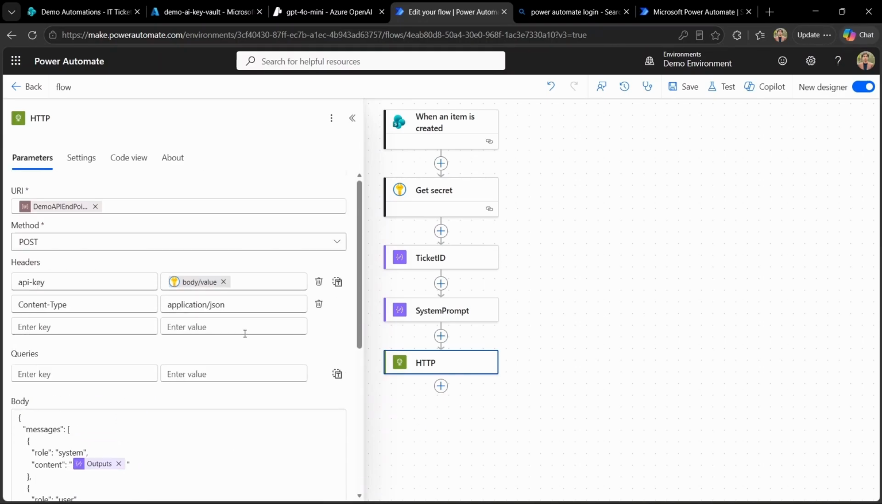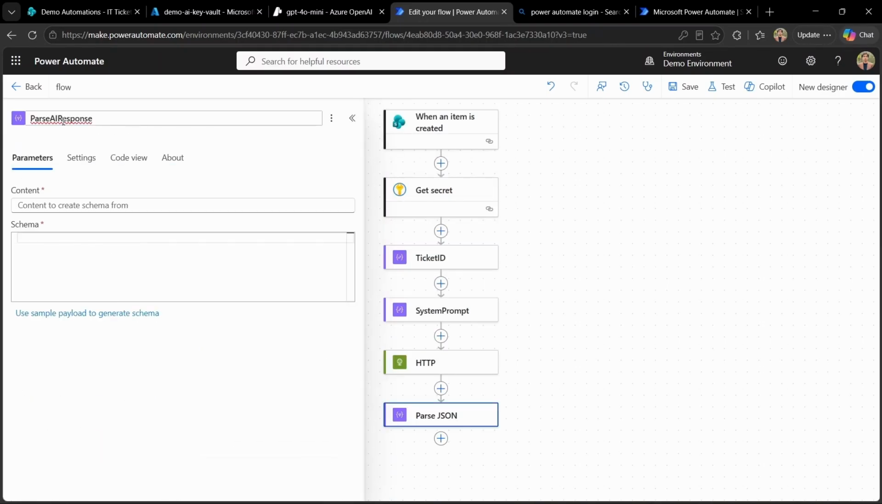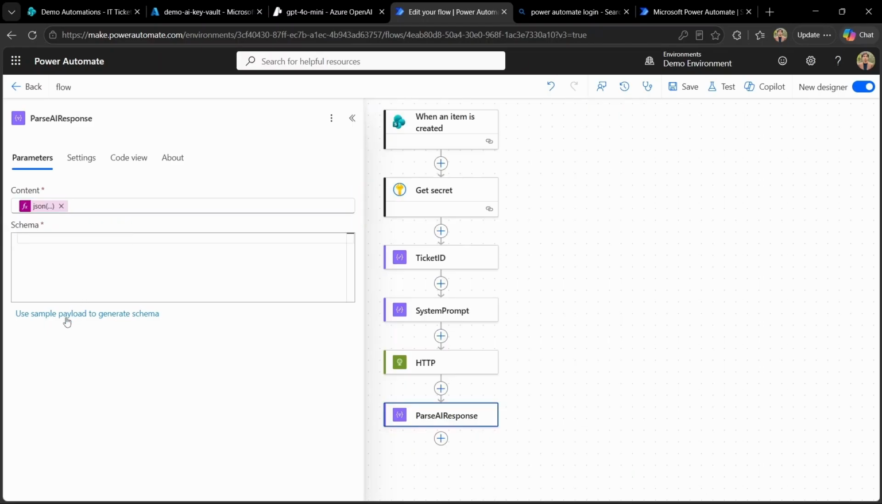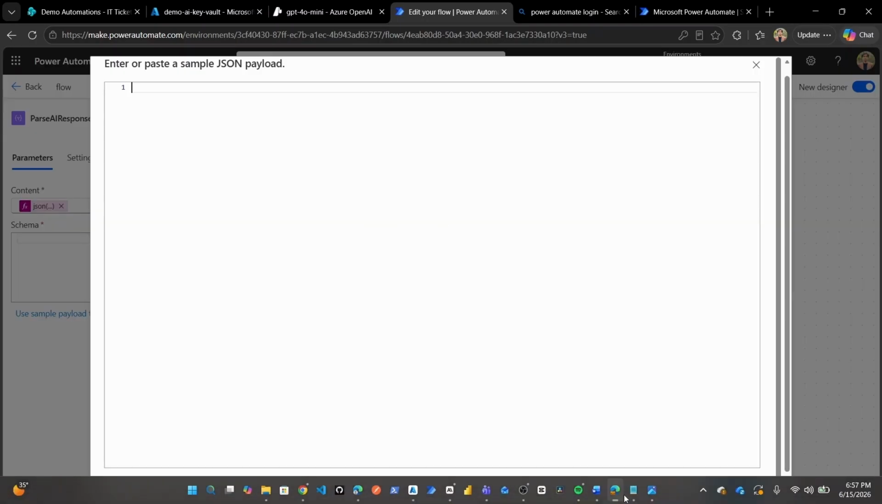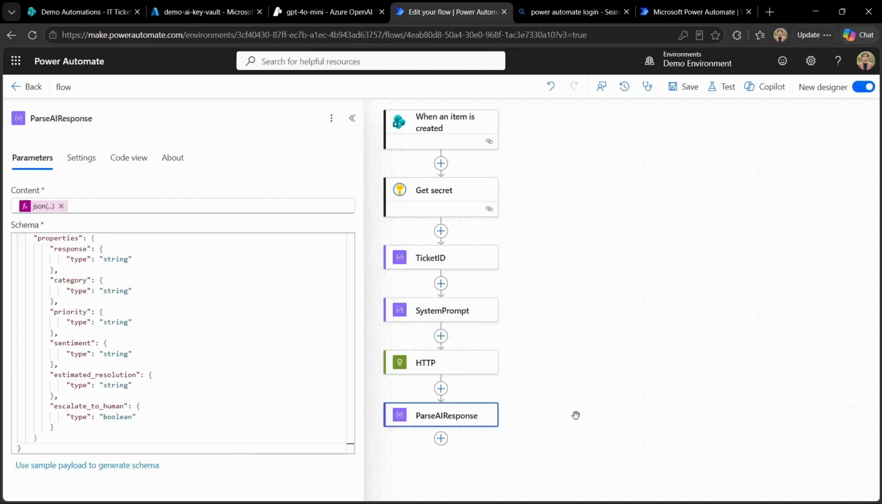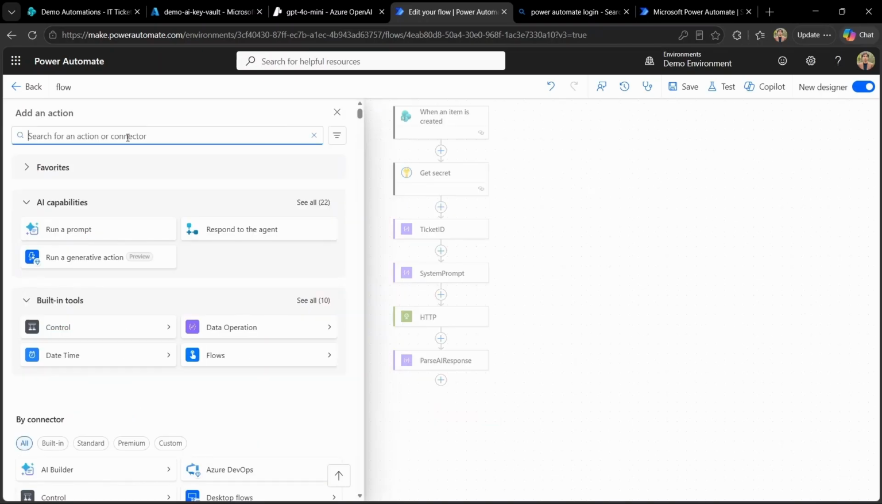Then proceed with the next step. Search parse JSON. Rename parse JSON to parse AI response. In the content, put this formula and then add it. And then in the schema, click use sample payload to generate schema. And then upload this payload. This will automatically create the schema. Then proceed with the next step.